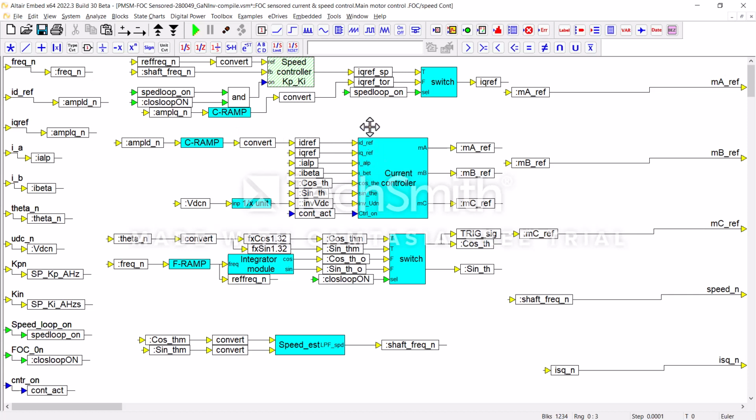Here's the actual current controller. You can see it takes an ID and an IQ reference, current alpha beta, sine and cosine of the rotor angle, and the inverted value of the DC bus, where unity is considered the nominal DC bus voltage. That way we can compensate if we get a sag on the DC bus. Here is a switch that lets us know if we're going to run open loop with a frequency controlled integrator as our angle, or we're going to run closed loop with theta coming from our encoder.